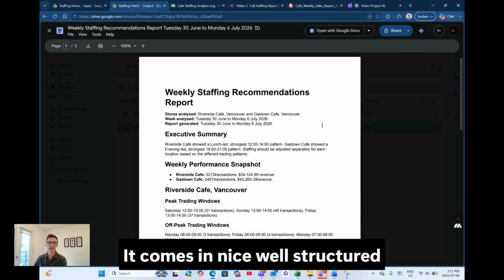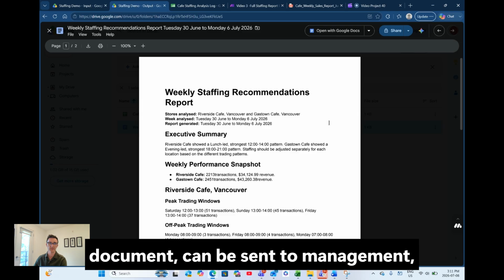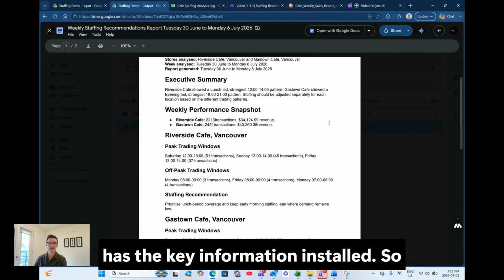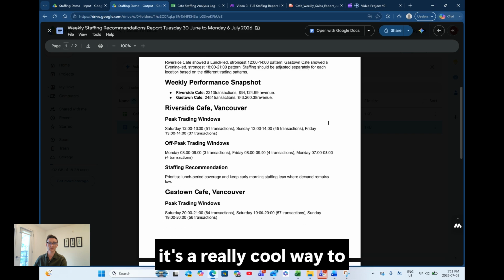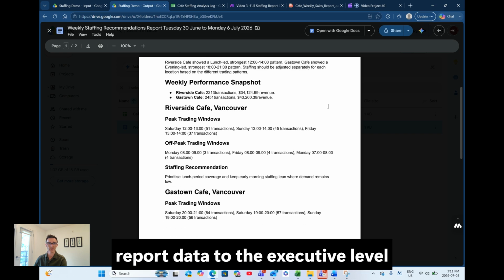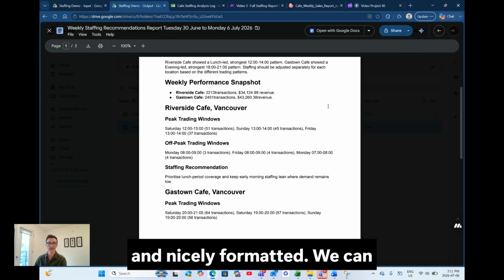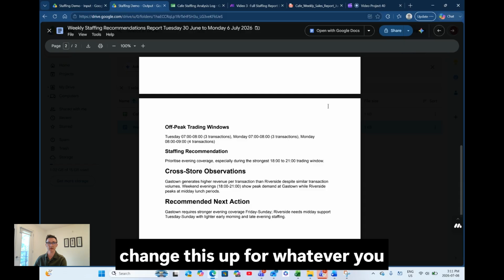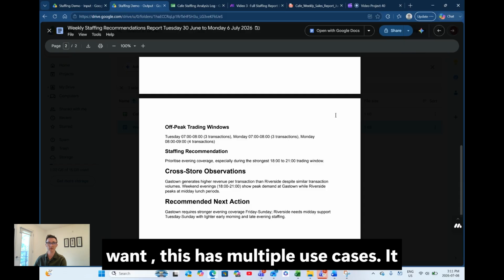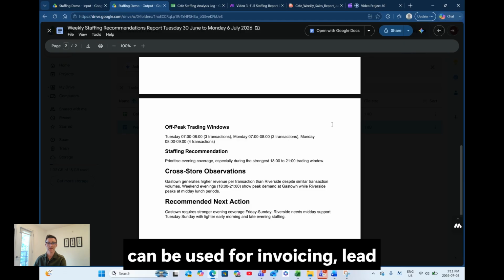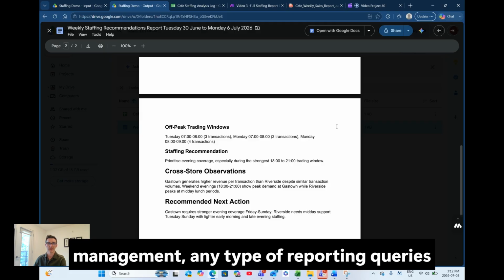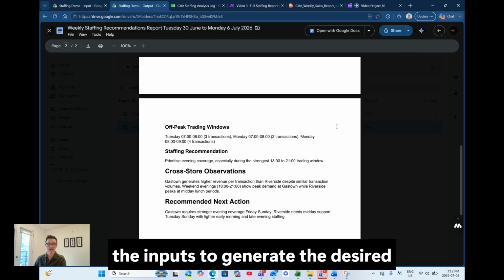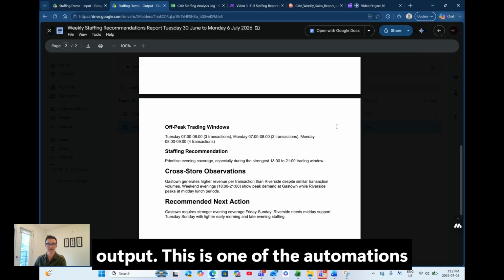So it comes in, a nice, well-structured document that can be sent to management and has the key information in it. So it's a really cool way to report data to the executive level, and nicely formatted. We can change this up for whatever way you want. There are multiple use cases. It can be used for invoicing, lead management, any type of reporting queries that you can think of. We can change the inputs to generate the desired output.